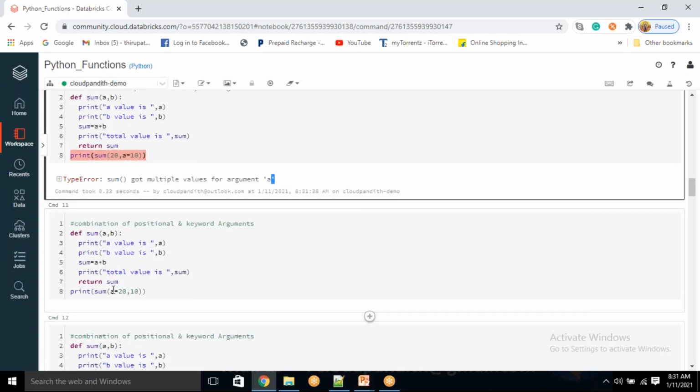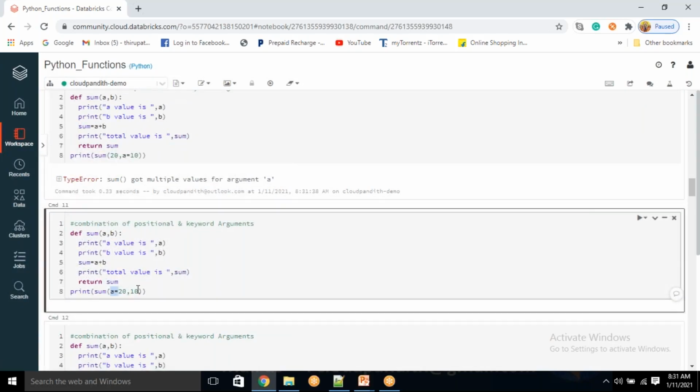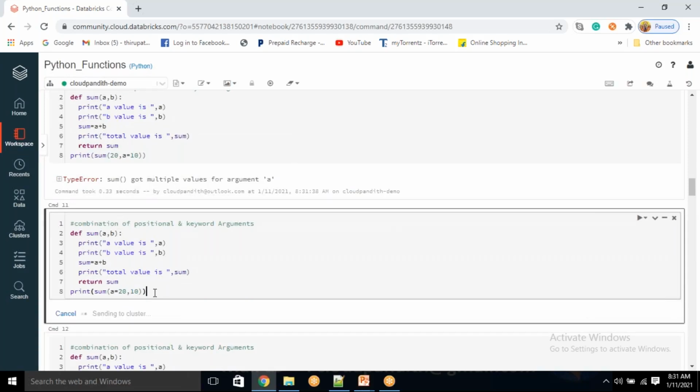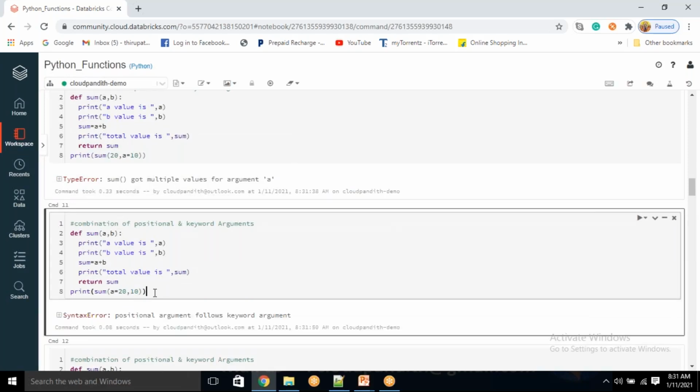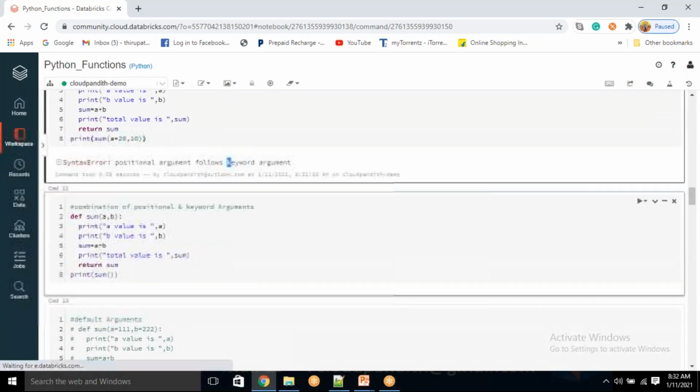Okay, next. Here, first you are using keyword, next you are using position, so it will throw error. After using keyword, you should not use the position. It is saying first position, then keyword. Position follows keyword, but you are doing keyword following position, that will not work.